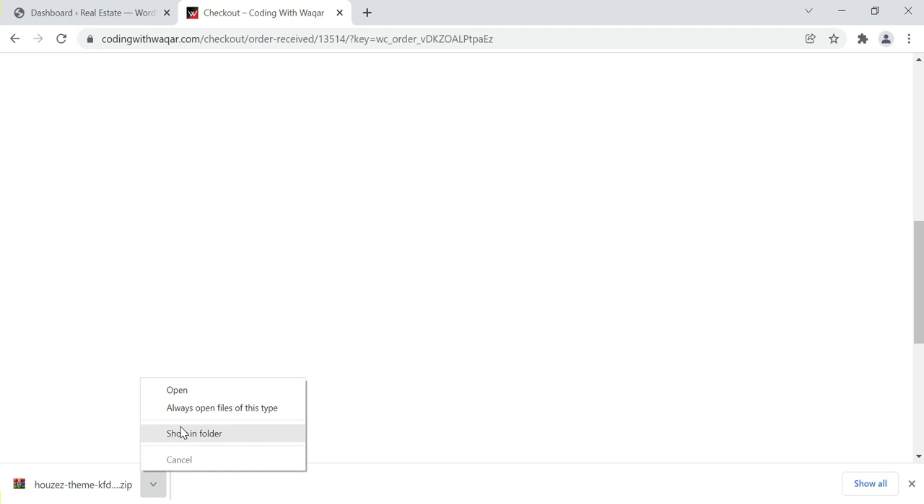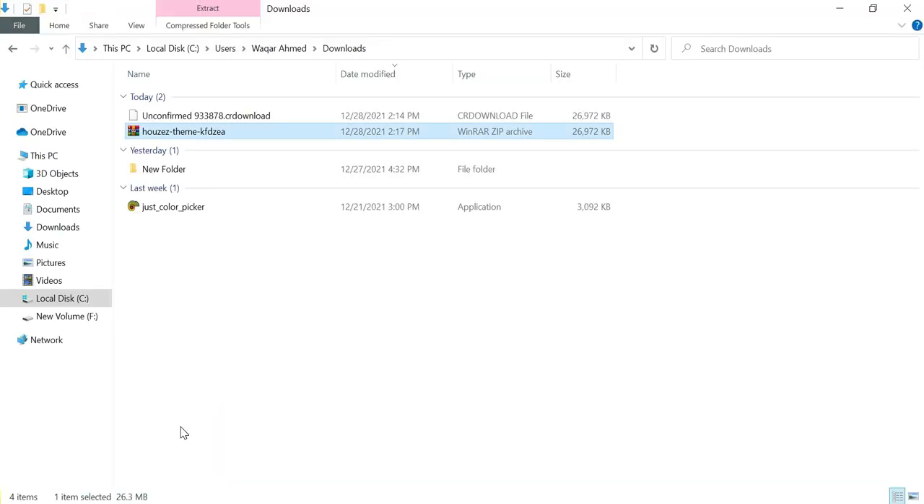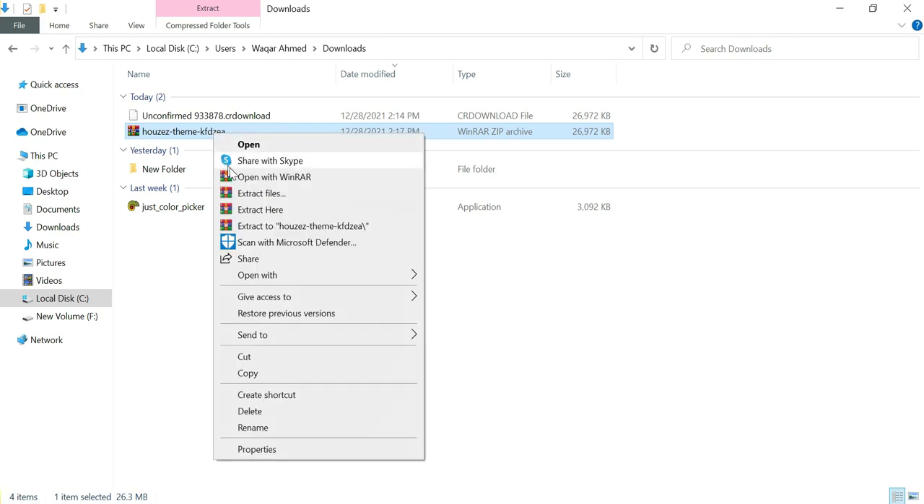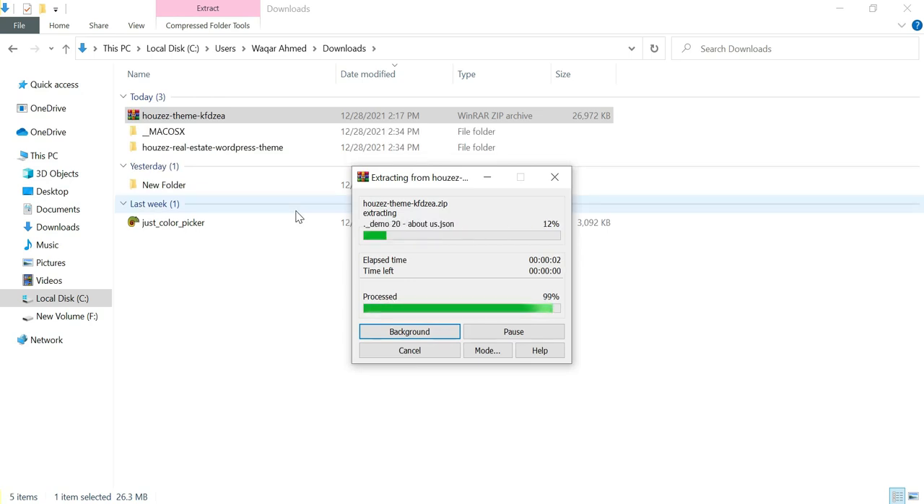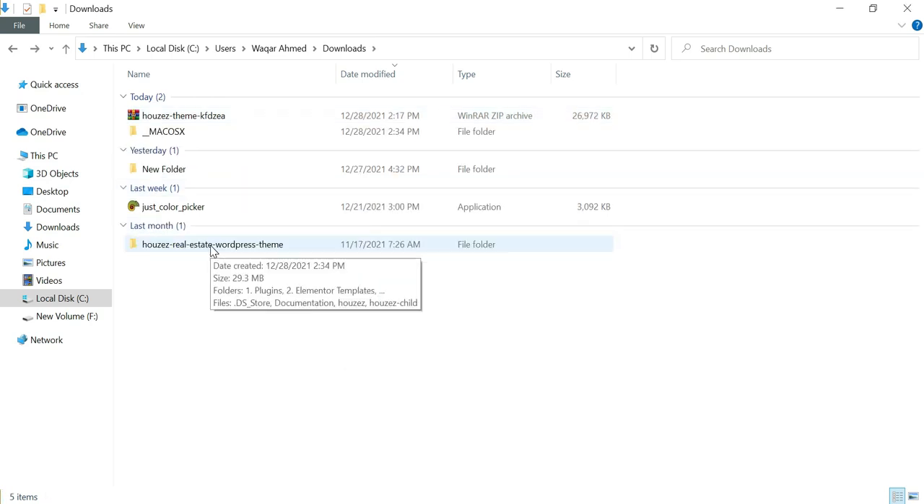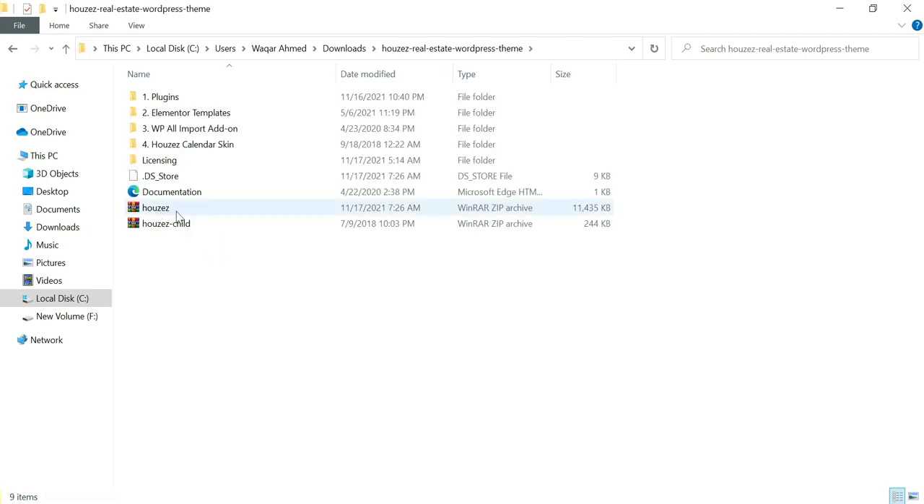Go to the containing folder, show in folder. Here you have to care of one thing, that this is not the main file. You have to extract here or unzip this file to see the main file of theme. Click extract here or unzip. Go to this folder, Houzez real estate WordPress theme. Here is the main file of our theme.